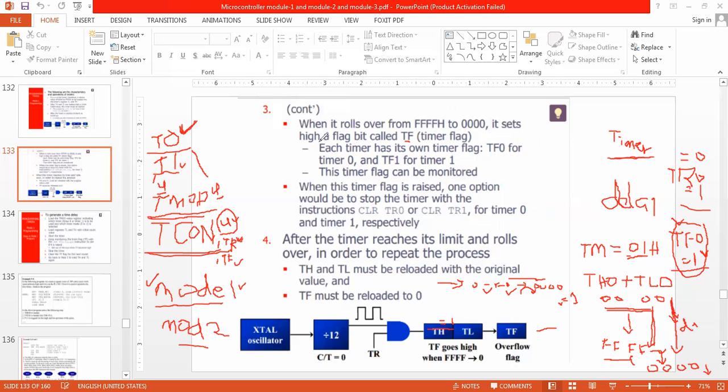I have an option to stop the timer. So how do I stop the timer? Simple instructions are there: clear TR0 or clear TR1. So I am making TR0 equal to 0. It means clear TR0, so that I am stopping the timer.